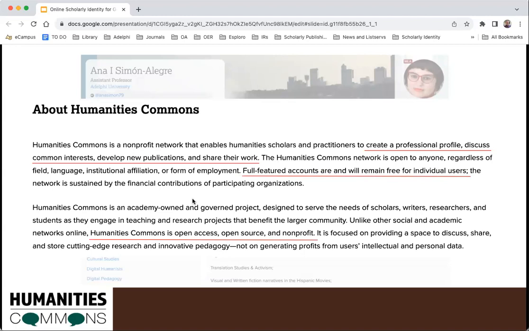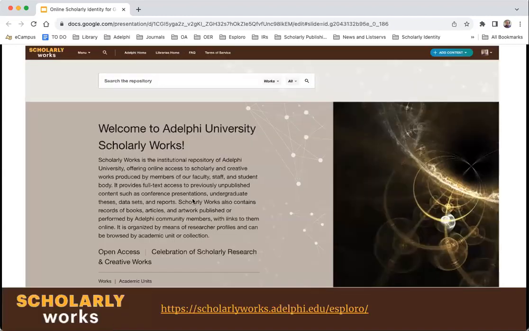Another place to put stuff is Adelphi University Scholarly Works. This is our institutional repository. As I mentioned earlier, that means that it should be considered an online portal for all of the great scholarship and creative works produced by the students, the faculty, and the professional staff at Adelphi. What this offers you is the ability to, as with Humanities Commons, upload works and easily share them using a link.